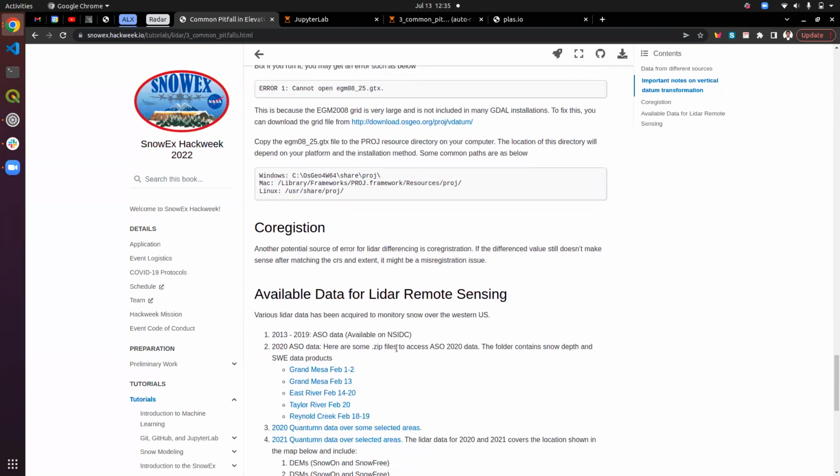Another issue with elevation differencing is co-registration issues. So if the two DEMs are not properly co-registered, even when they are in the same vertical datum, you might have some errors of 50 centimeters or thereabouts.